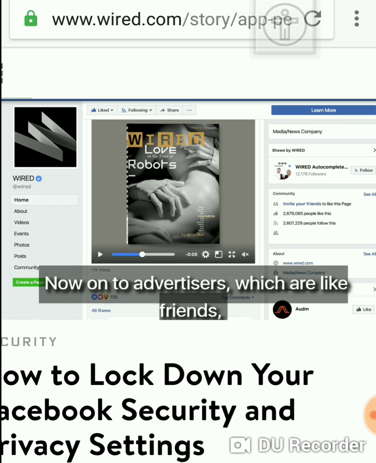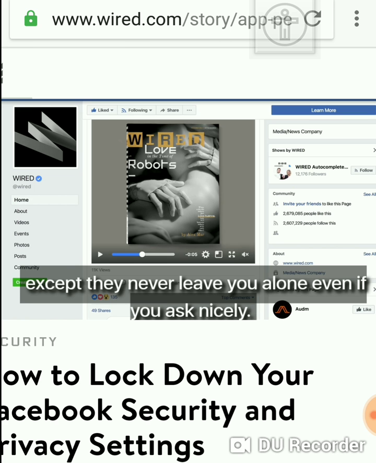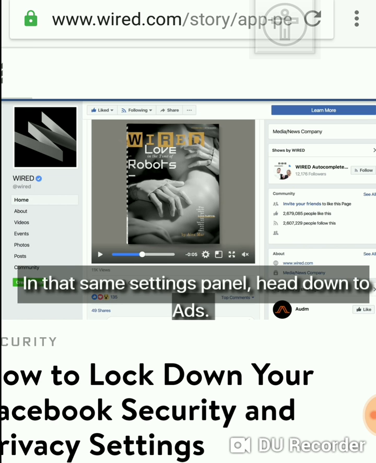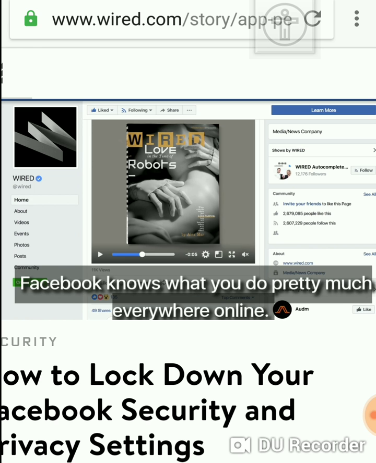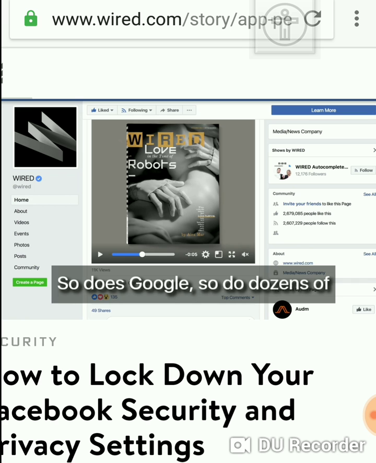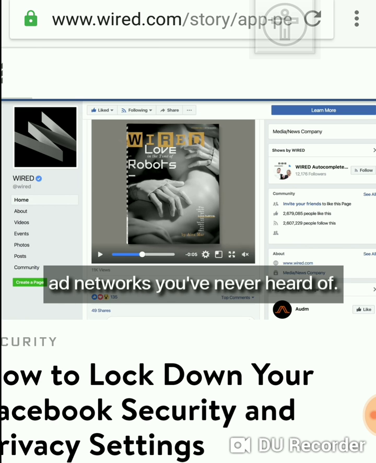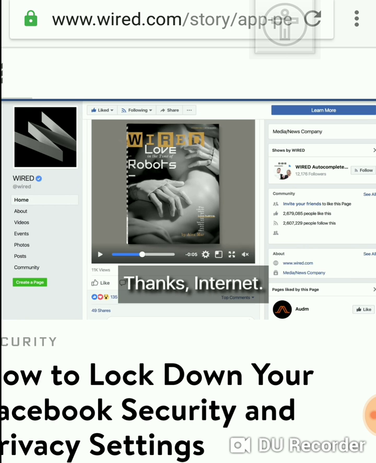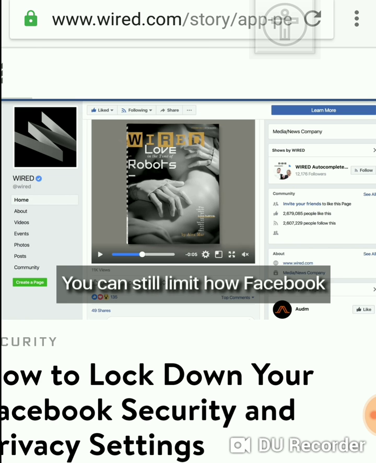Now on to advertisers, which are like friends, except they never leave you alone, even if you ask nicely. In that same settings panel, head down to ads. Now, as you probably already guessed, Facebook knows what you do pretty much everywhere online. So does Google, so do dozens of ad networks you've never heard of. Thanks, Internet. You can still limit how Facebook uses that information, though.